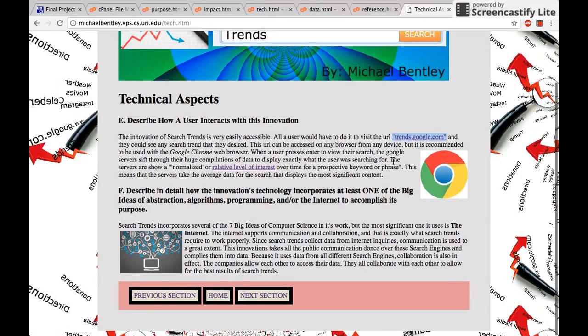So now back to here. As you can see, I got some pictures in here, again, to liven it up. So describe in detail how the innovation's technology incorporates at least one of the big ideas of abstraction, algorithms, programming, and or the internet. So while Search Trends incorporates several of the 7 big ideas, I chose to talk about one, and that one is the internet.